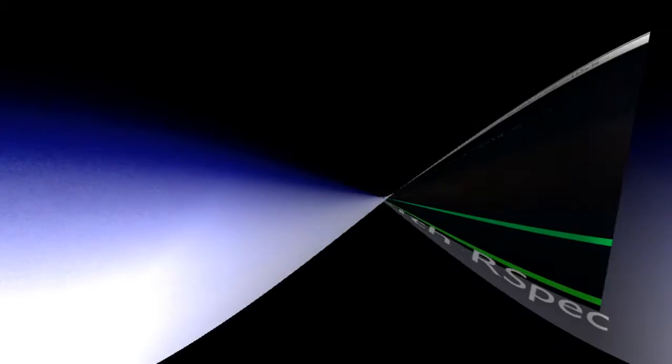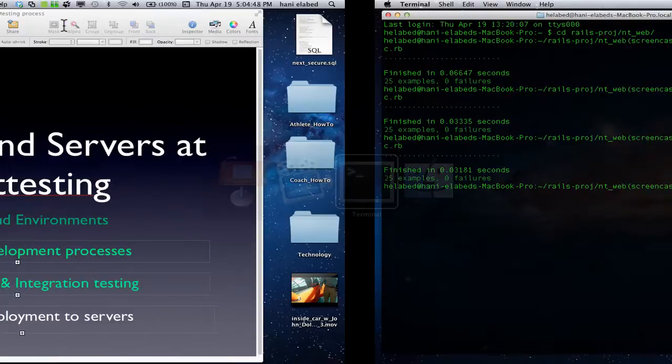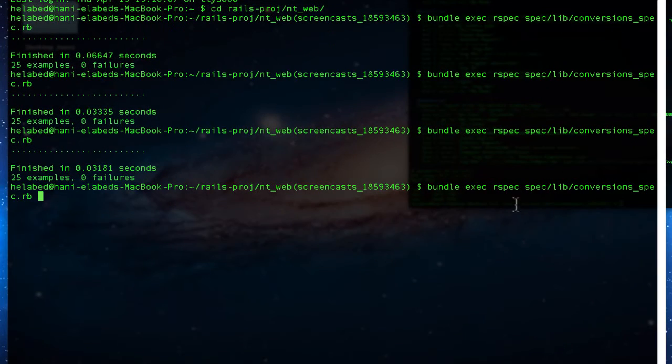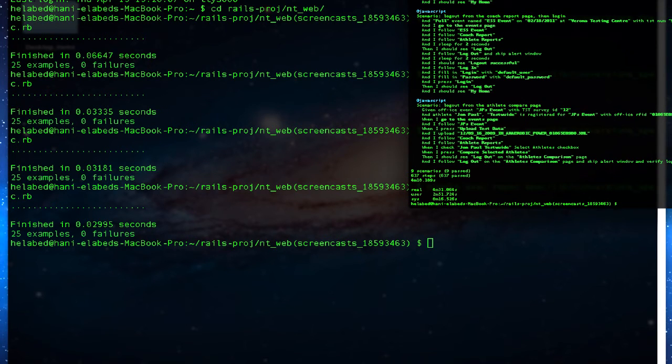So I'm going to go ahead and show you the RSpec unit test passing. You can see in here we have RSpec, and we're calling the conversion file here. So let's run it. As soon as it's done running, I'm going to show you the running of the integration test. Oh, it passed. We have 0 failures. There were 25 examples in this file, and they've all passed. Let's go into integration testing.